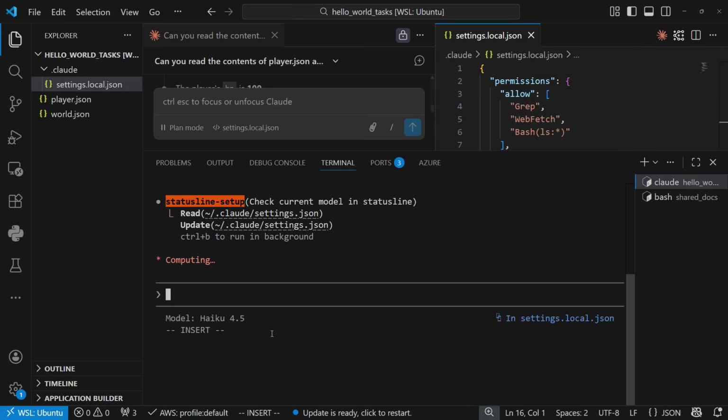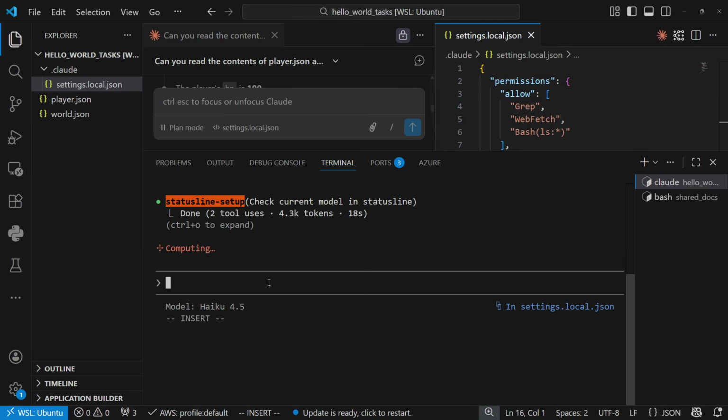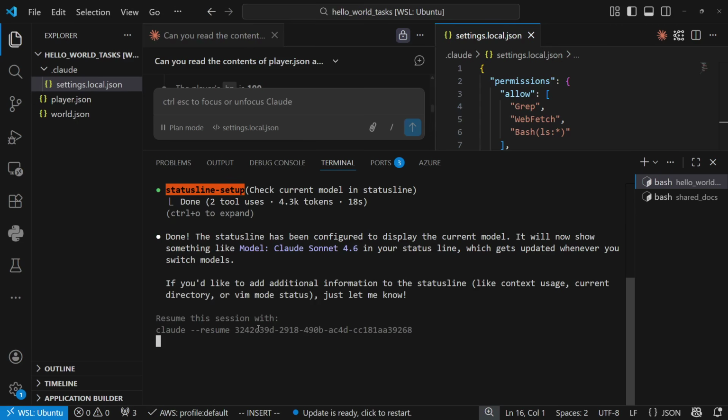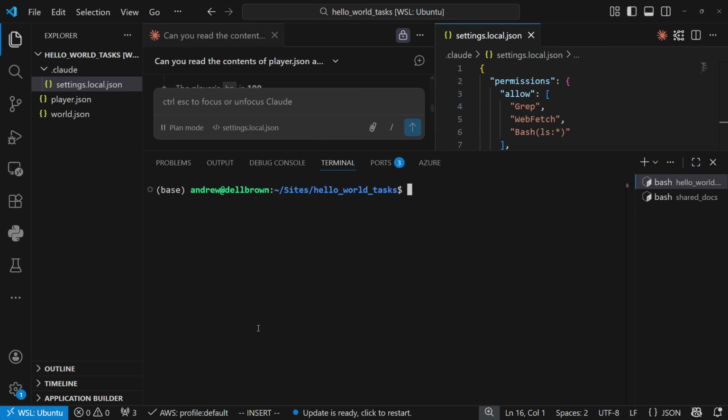We'll give it a second here and see what we get. Okay, so now down below, we can see model Haiku 4.5. So that's what we started up with here. It's still working, but now we can see what it is. I just want to quit it, and I'll type in clear. Let's start it up normally.